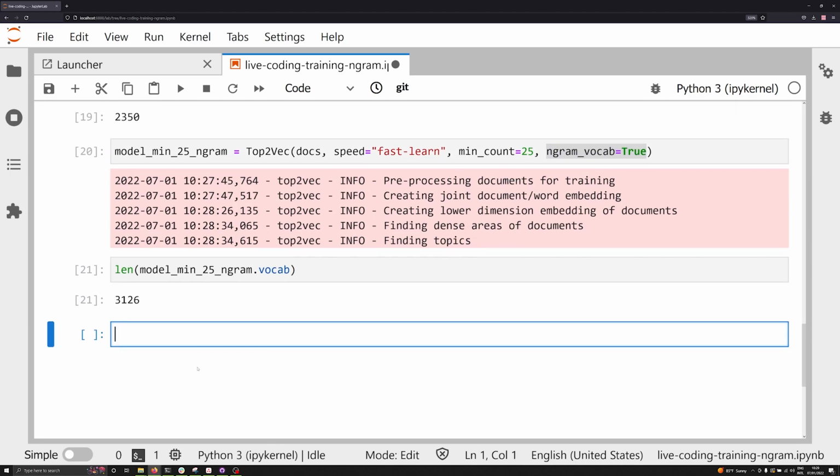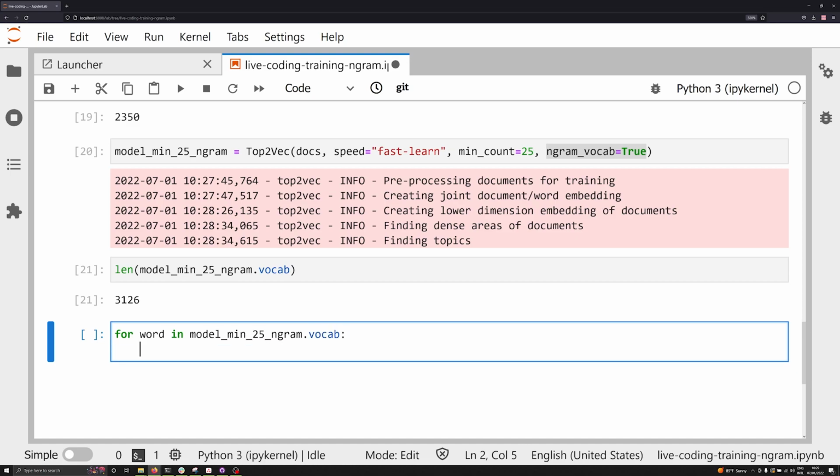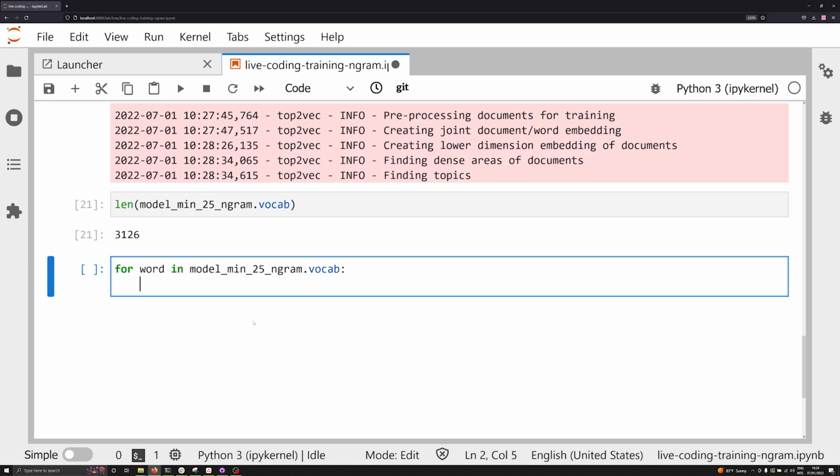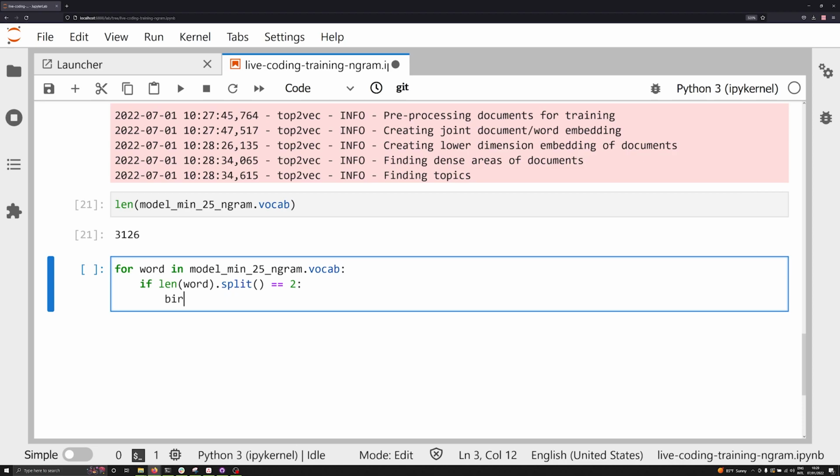So what does this mean? Well, it means now our feature representations will include bigrams as being a single token. So let's go through and see what this looks like. So we're going to say for word in vocab, and we're going to iterate down each word. If the length of word.split, so when we split a word at a white space, is equal to 2, we know it's a bigram. So we're going to say bigrams.append(word).